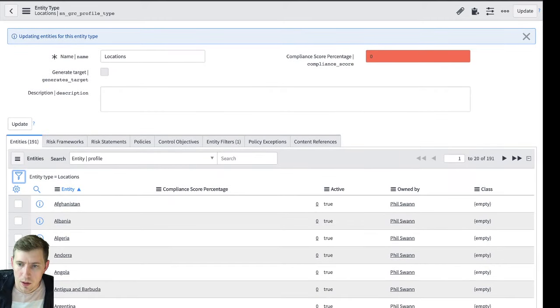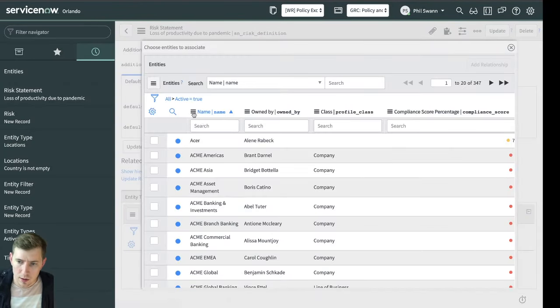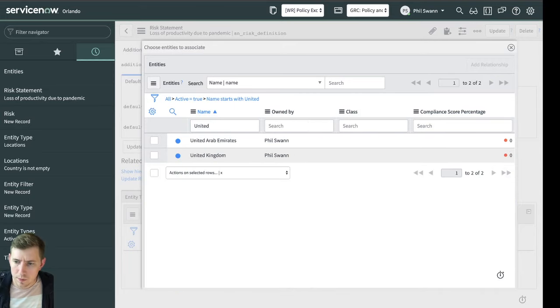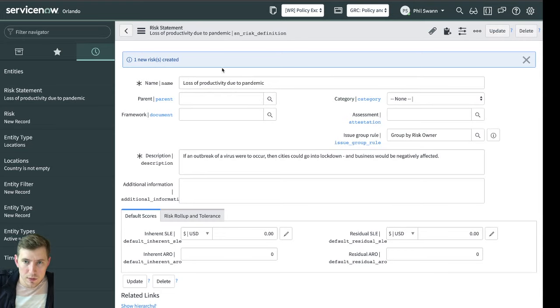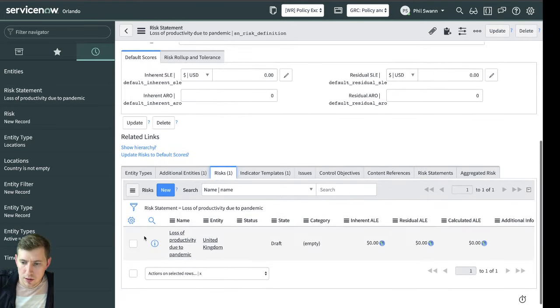There we go. Under here, additional entities, if I type United Kingdom, here we go. So what's going to happen now, I add the relationship of this entity, I associate this entity with my risk statement. I haven't mapped the entity type. The entity type contains 191 locations, and I don't want all of them. Now in here, obviously, I could select United Kingdom, United Arab Emirates, etc., so I could select a subset of my scope. If I click Add Relationship, a new risk has been created. Okay. Now when we look at this risk, let's just modify.